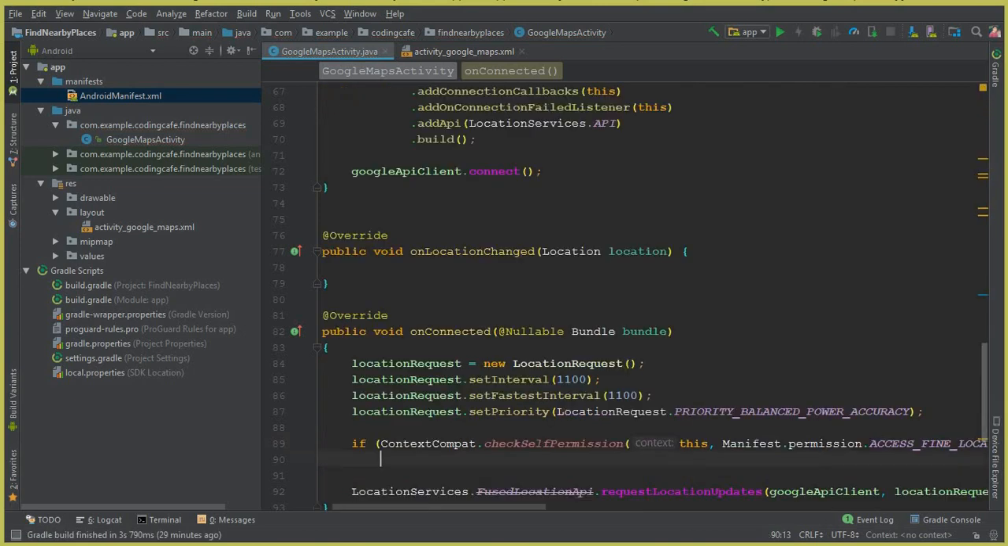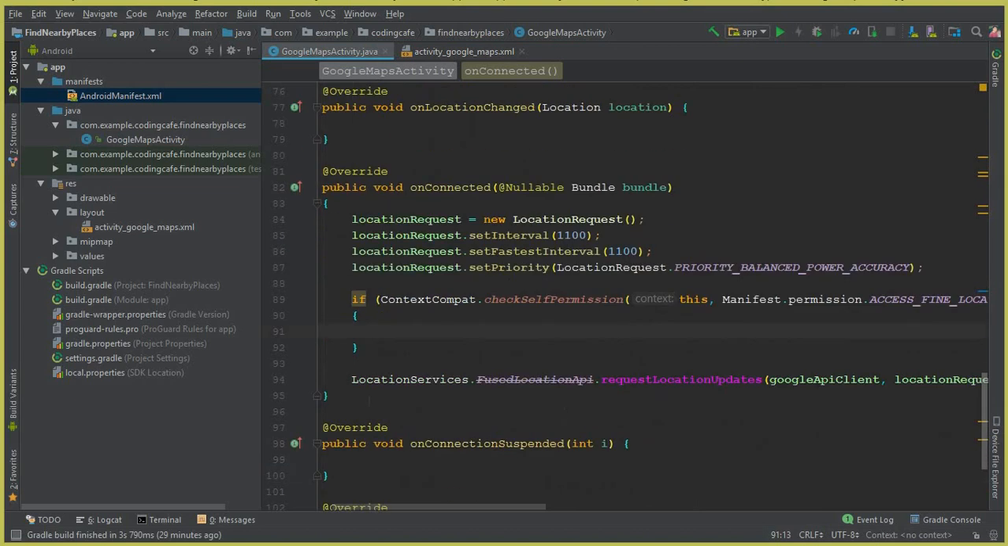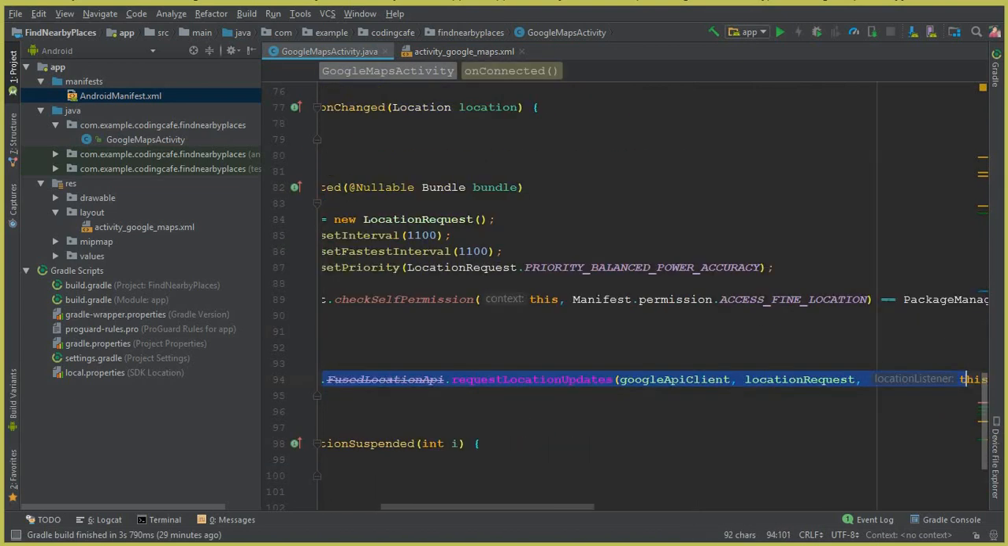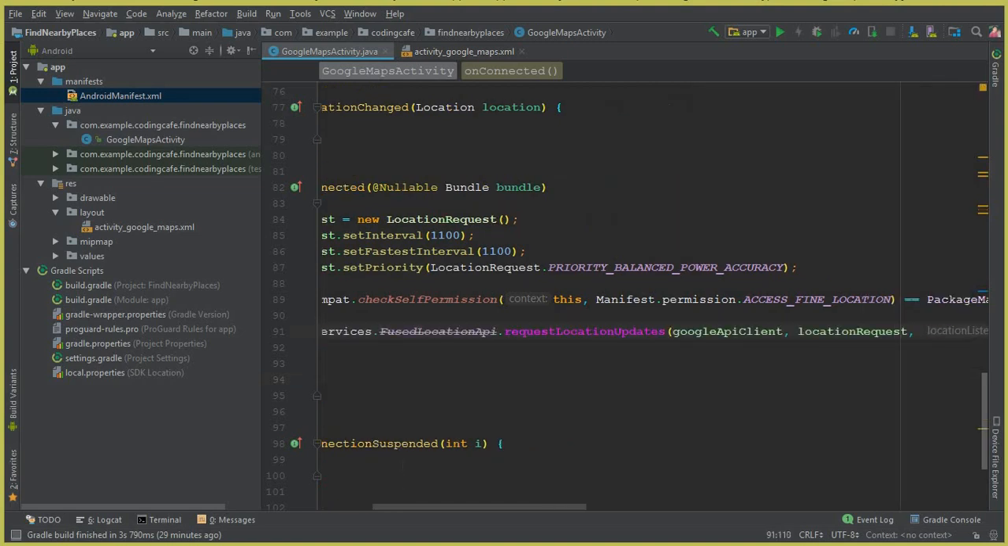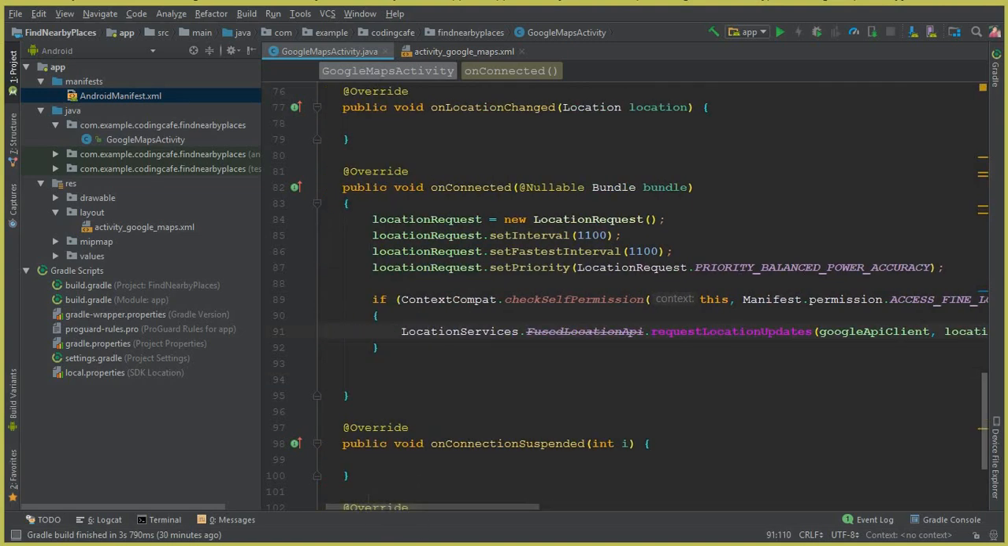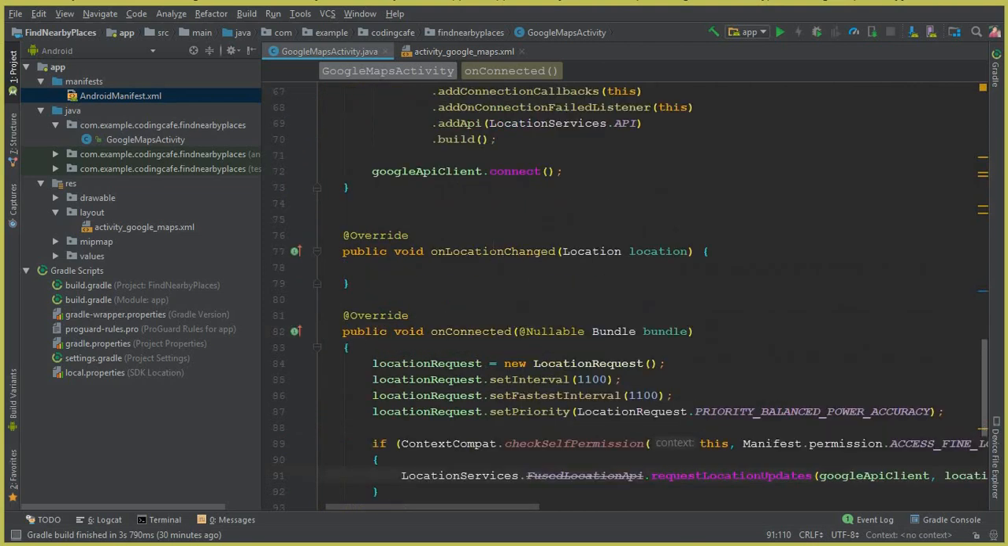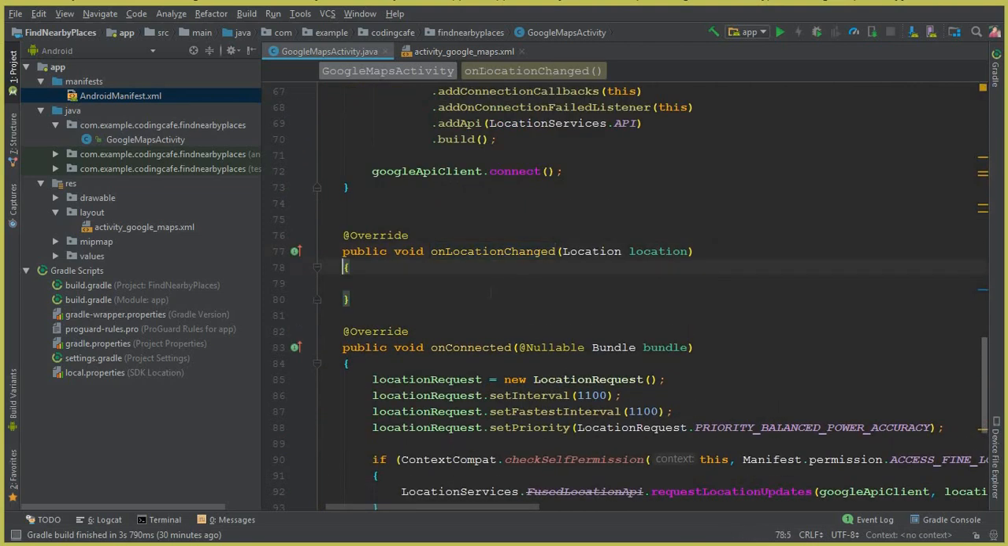So then inside this if statement, we are going to process this line of code. So Control X, cut this code and paste it inside this if statement, and you can see that the error is gone. And now we will work on the onLocationChanged method.